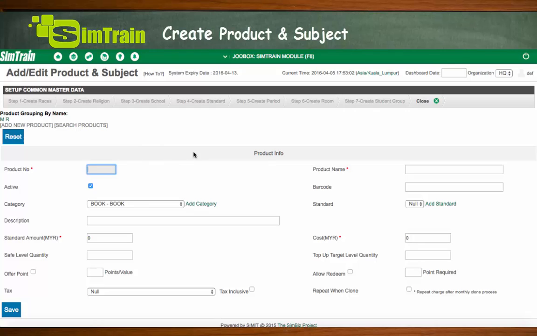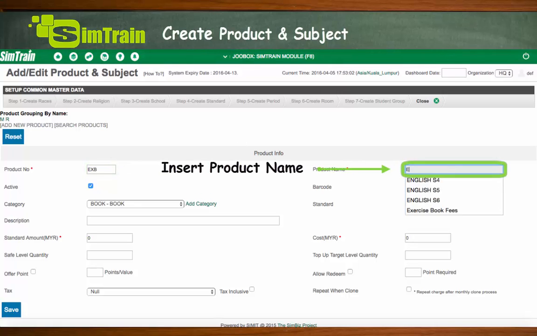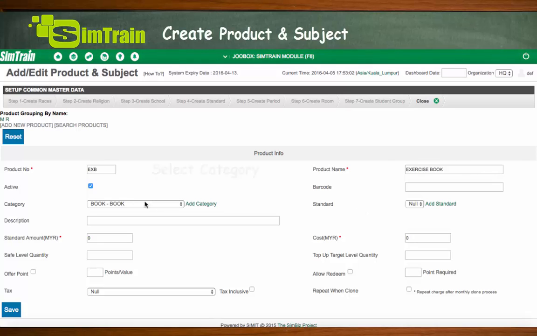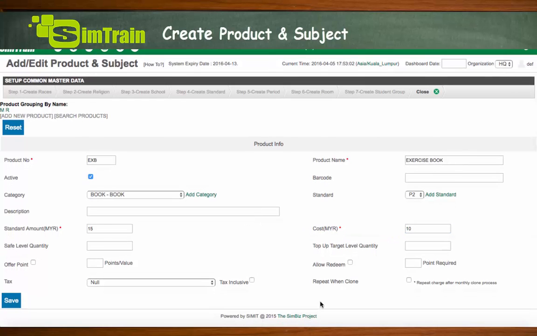And last but not least, I'm going to create a product with physical quantity, which is an exercise book. I'm going to put in the product number as XB and the product name is exercise book. And this exercise book will be in book category. And the standard that I'm going to choose is P2, which means that this exercise book is for P2 level, and the standard amount would be 15 and the cost would be 10. And if you'd like to have this product to be repeated when the clone class takes place, just tick this checkbox and save.